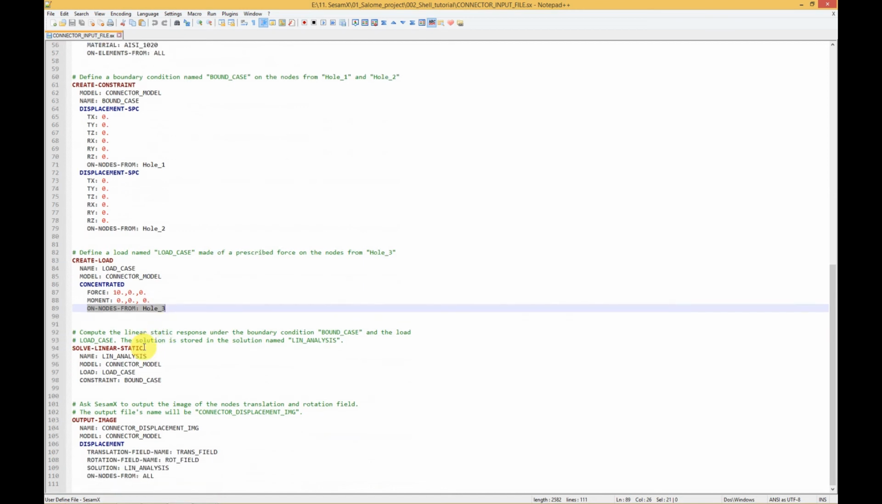Then comes the solve linear static function. So this function tells SesamX that we want it to run a static linear resolution named linear analysis from the load case that we have defined previously and the bound case that we have also defined previously.